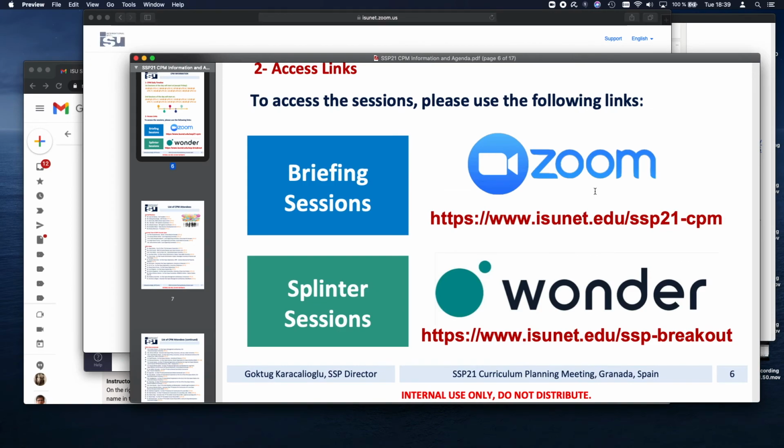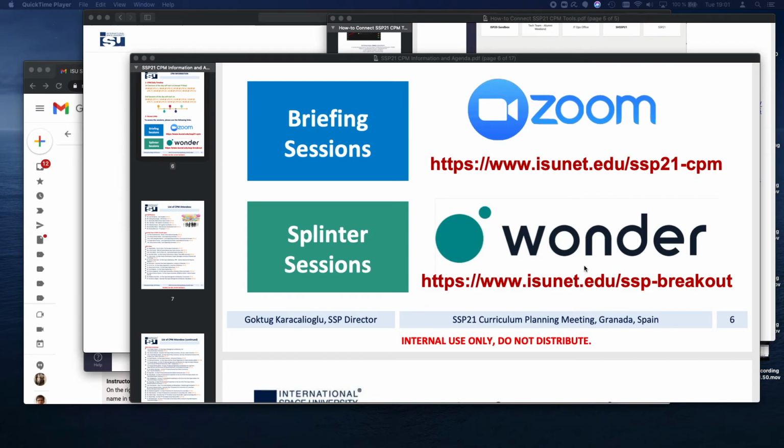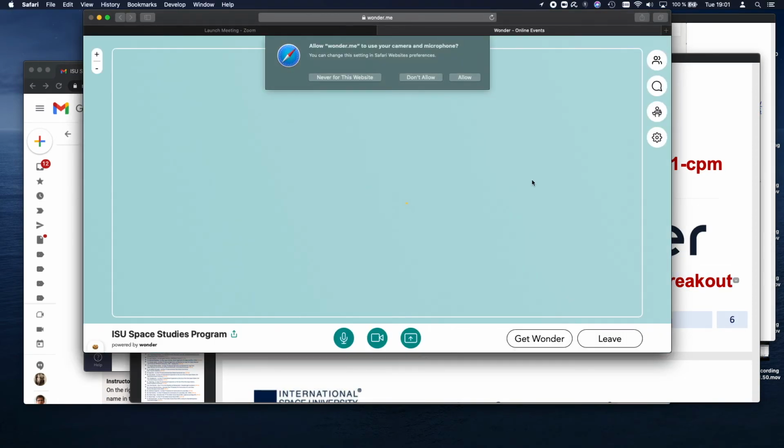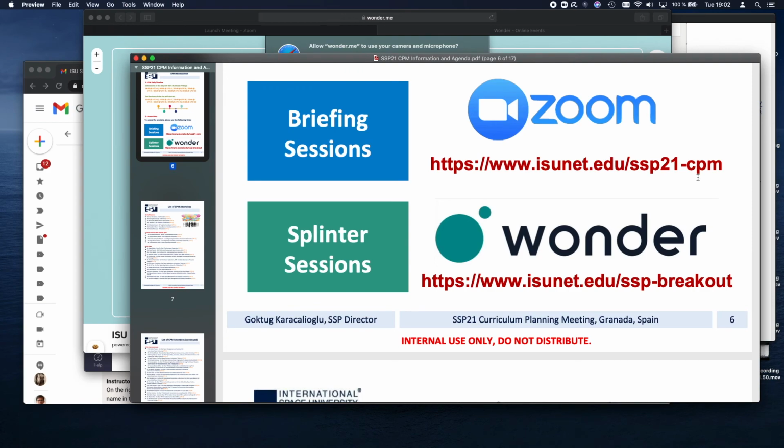Next thing we want to make sure you can access is Wonder. As for Zoom, just click on the link provided to access the Wonder meeting room. Wonder doesn't need to have a client installed like Zoom, but just make sure you give it access to your camera and microphone by clicking on the Allow button. You should now be connected to the Wonder meeting room.